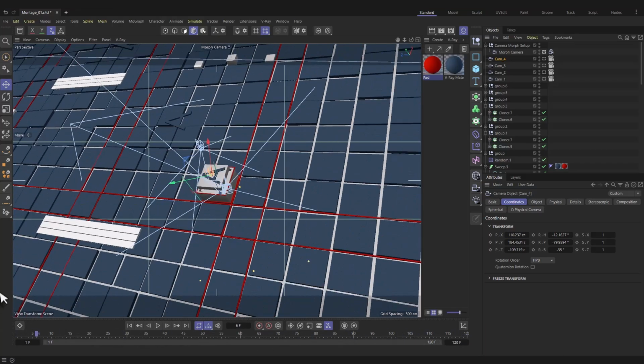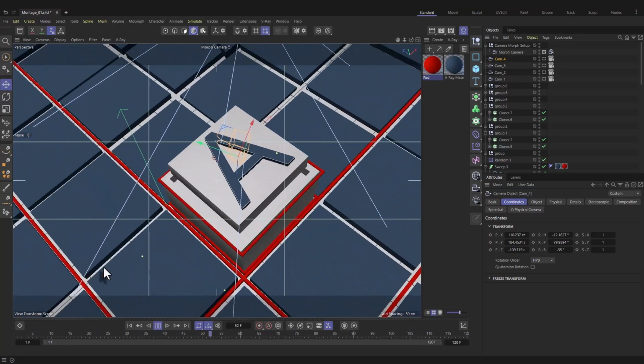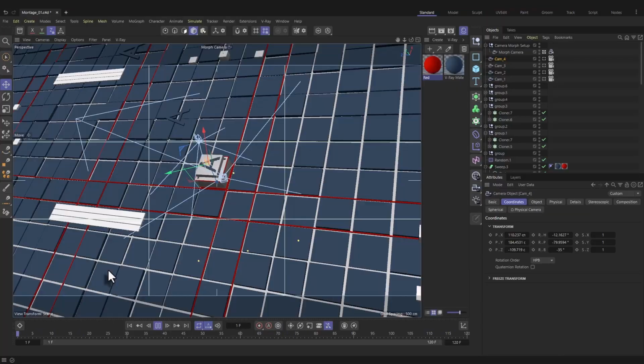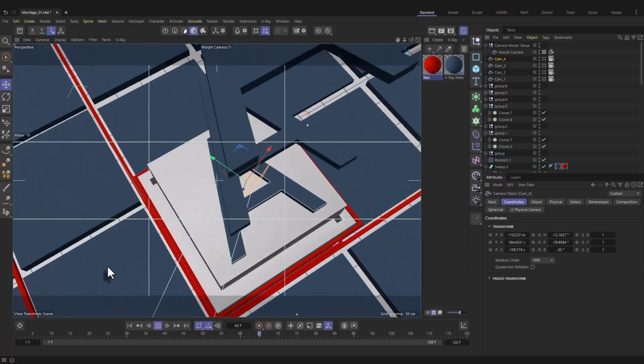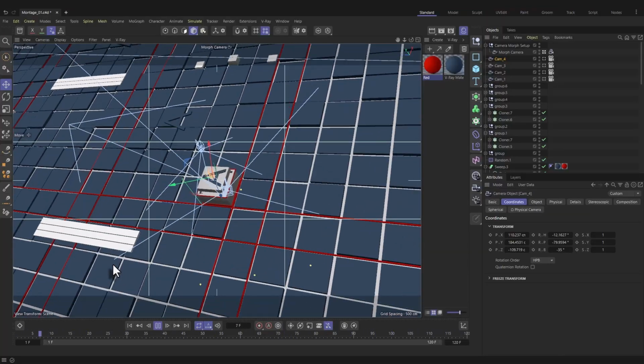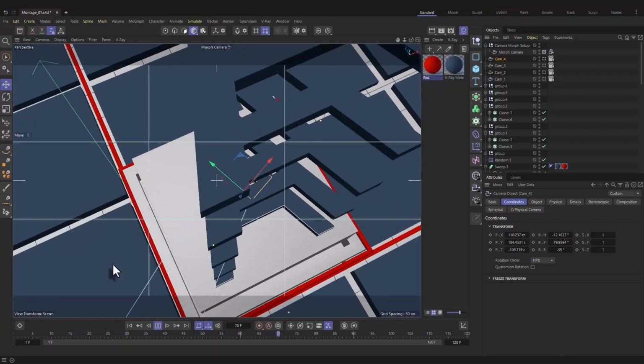Like this. Exactly. So whilst you're in the camera morph, you can still be moving other cameras to fit exactly to how you want your scene to look.